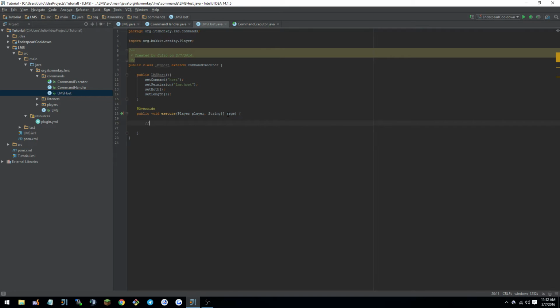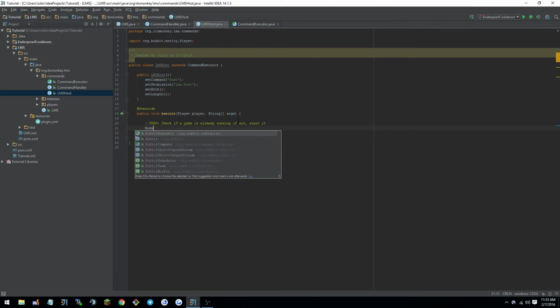Let's go ahead and have a TODO: check if a game is already running. We're gonna have a current game and whatnot loaded onto memory, so if that game is not running, then it'll start it. And I mean start as in the players are going to be able to join, but the actual game is not going to be live. I hope you guys understand that. So if not, start it, and then we can just do something like broadcast message.